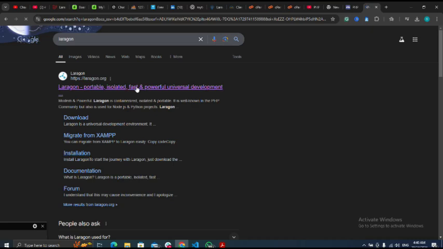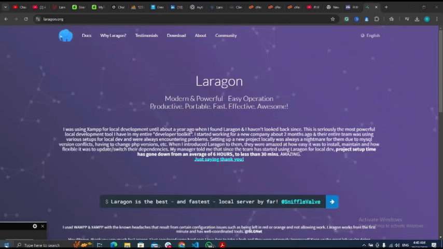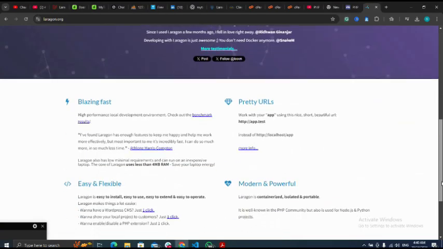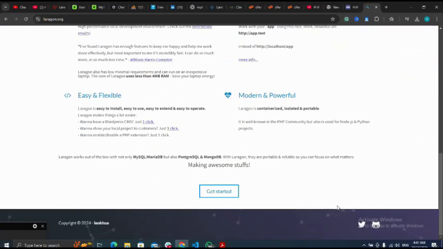I click on Laragon, although for me I'm using XAMPP. Laragon is the best and fastest. So I scroll down. You can download Laragon as well. I click on get started.